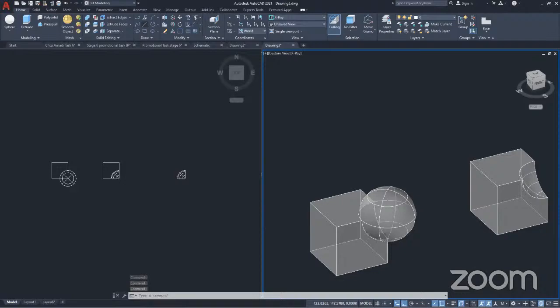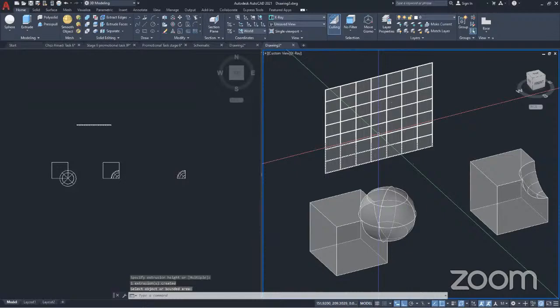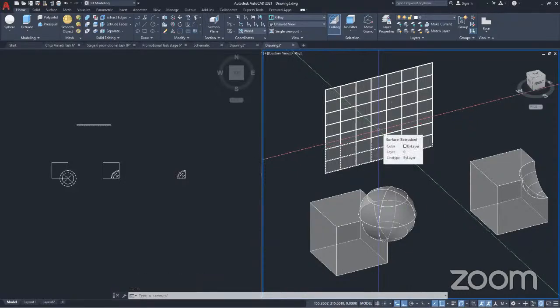To create a surface, I'll just draw a line, and then press pull this line. Of course, there are many ways to create a surface. You can use surface editing or surface modeling. And now I do this. Enter. Now you see this is a surface. Now, the simplest difference between a solid and a surface.